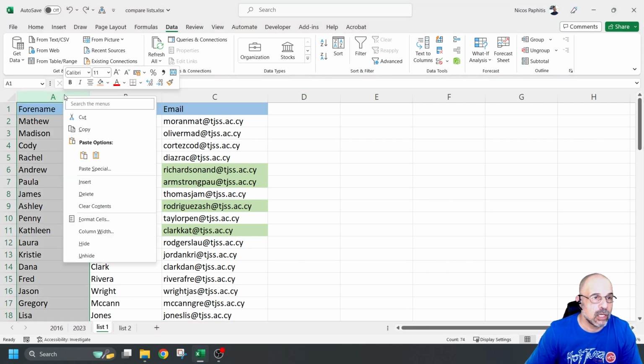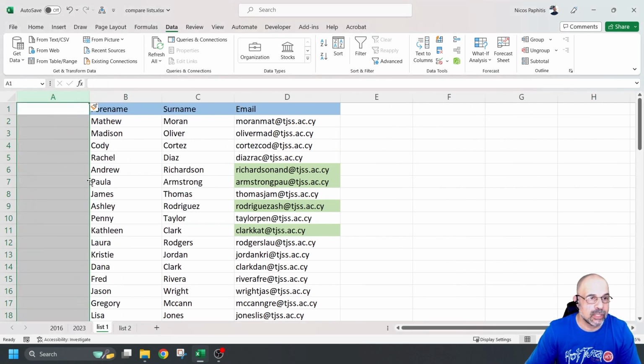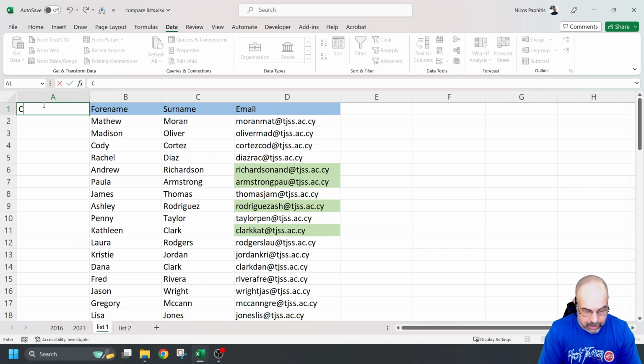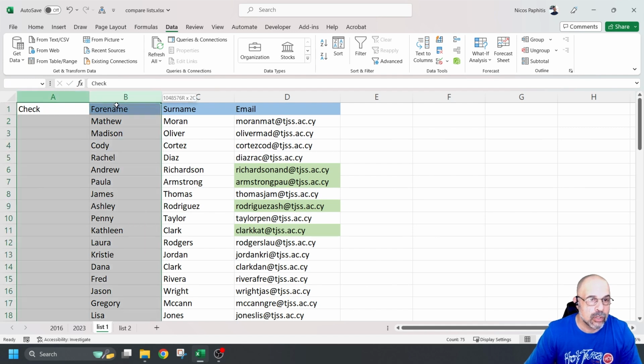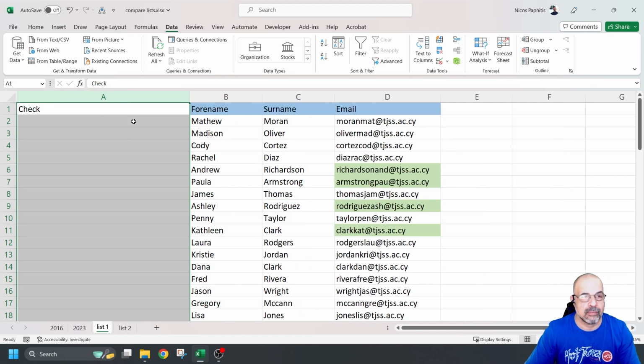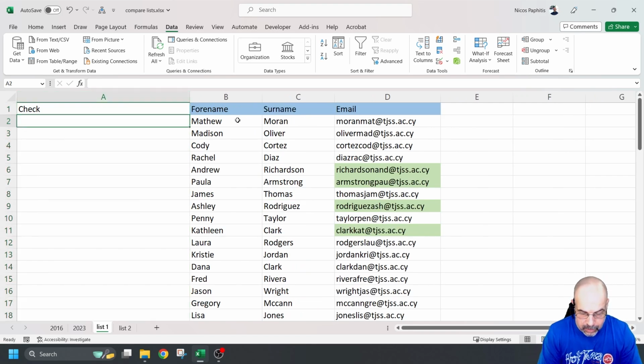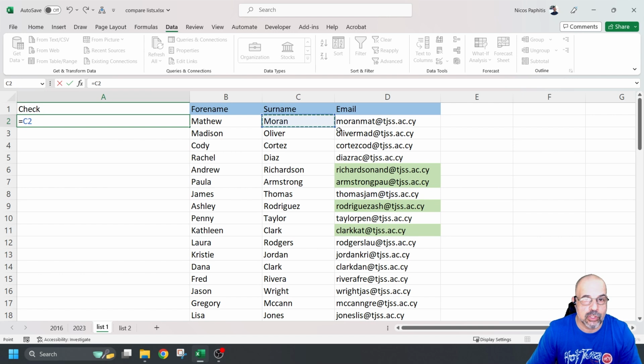So I'm just going to right click on column A, I'm going to go to insert. I'm going to call this a check column or identifier, whatever you want to call. So what I'm going to do, I'm going to use the surname and the first name at the same time. So I'm going to start off by saying equals. I want to include the surname, the full surname, and I'm going to concatenate that or link that with the first three letters of the first name.